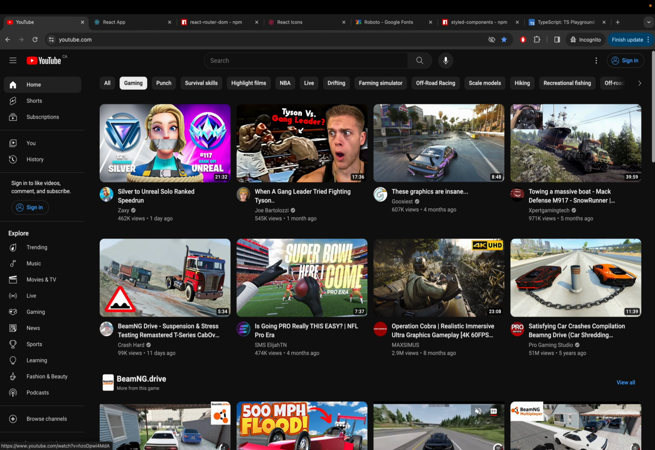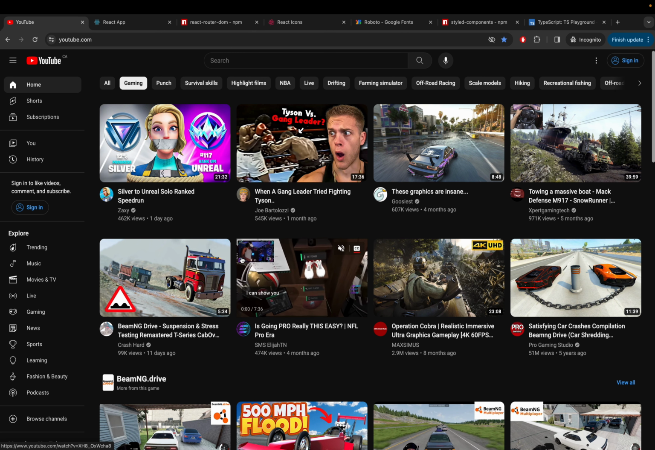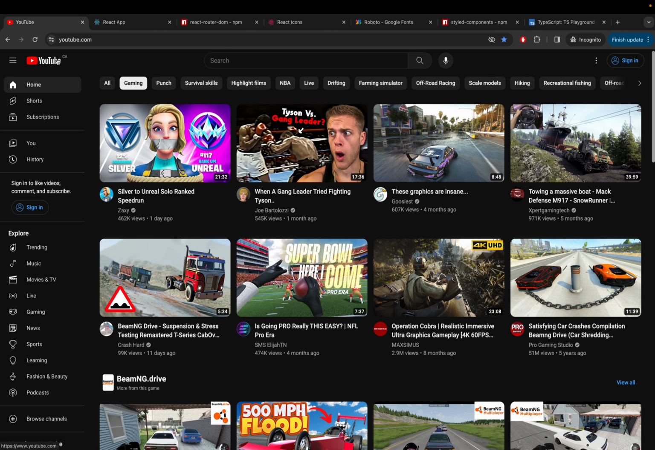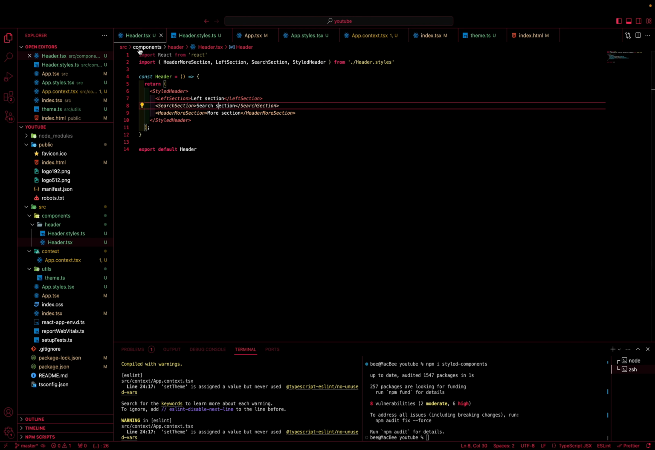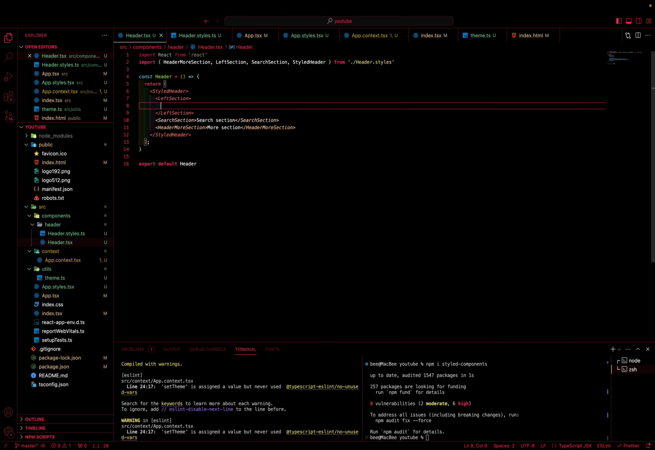Okay, so let's start working on the left section. As you can see, it's made up of a button, so the more menu button, and it has this logo section, which has the icon for YouTube, and then the YouTube text. So let's go to the code. In the header.tsx file, we go to the left section. Let's remove the text left section and let's start by making the logo section.